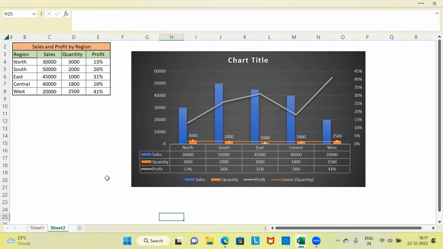With this, I have come to the end of today's video. In today's video, we've seen how to create a combo chart. Further, we've also seen how to adjust the chart style. Thirdly, we've seen how to display a trend line, display data labels, as well as the table values.